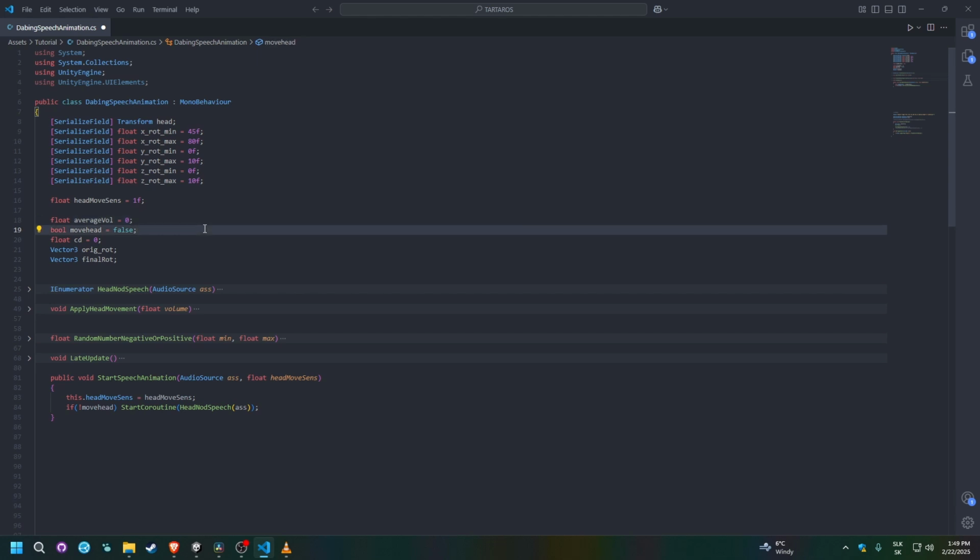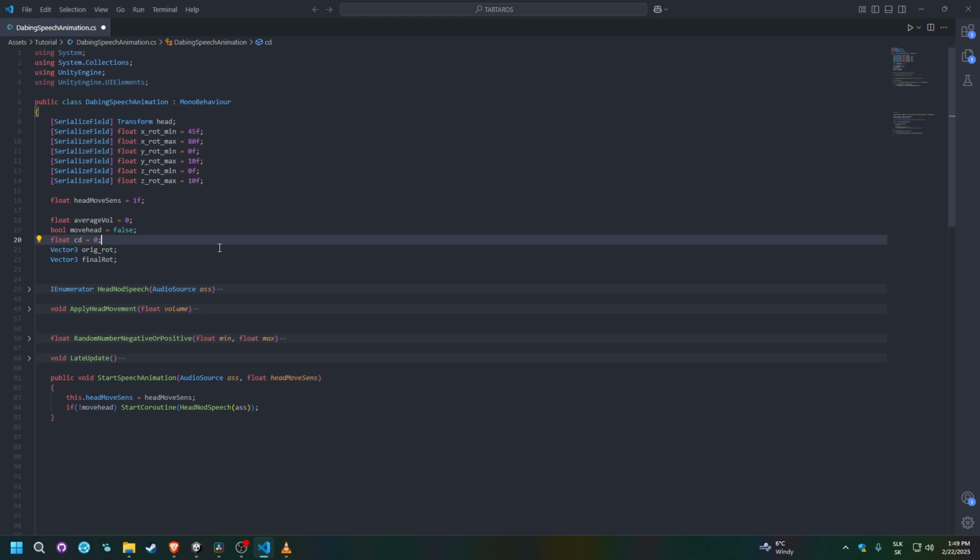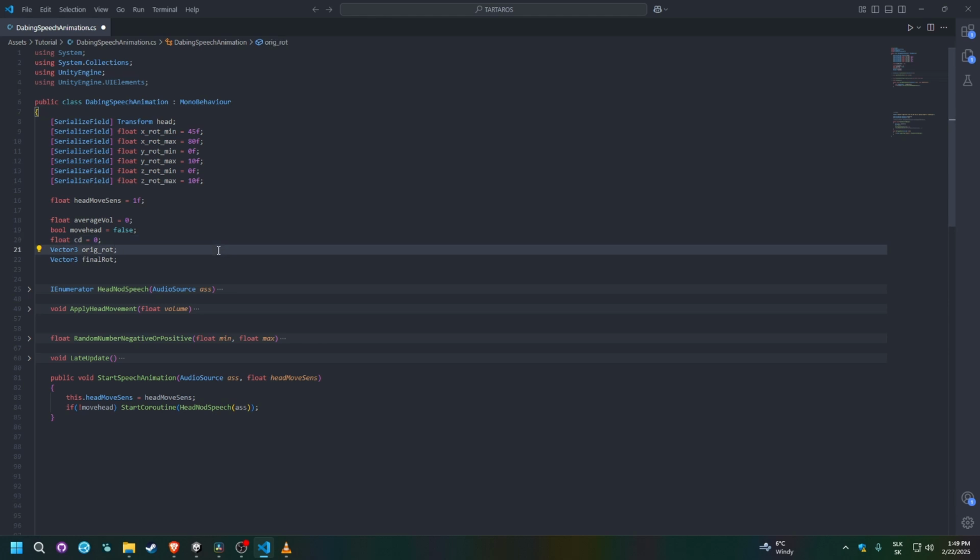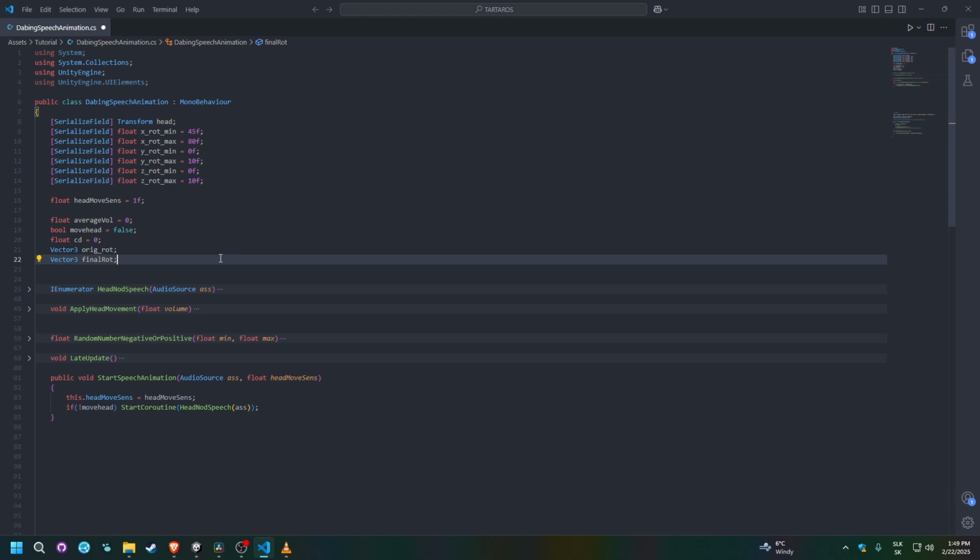Move head boolean is straightforward, it checks when the head node coroutine is playing. CD is a cooldown value that gets modified to return head to its position. Original rotation is the rotation that the head needs to return to at the end of the speech. And the final rotation is the final calculated rotation of the particular head movement that will get applied.